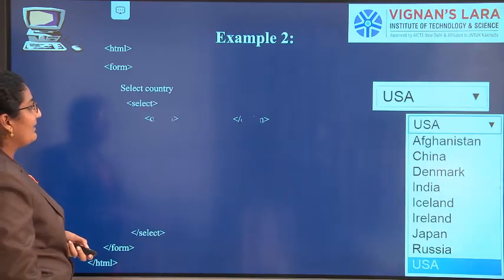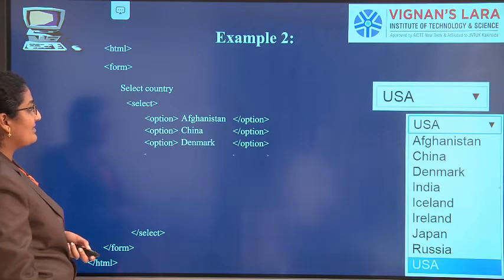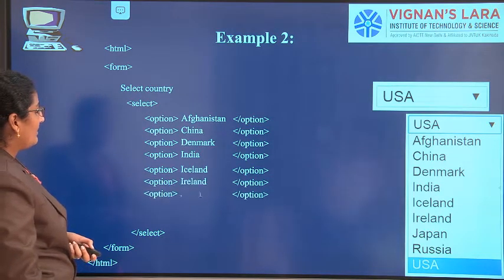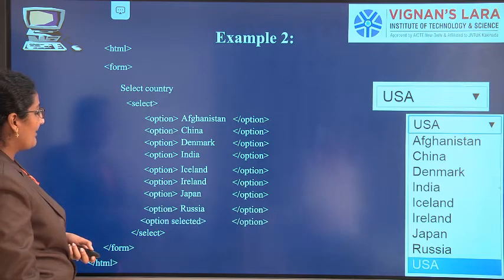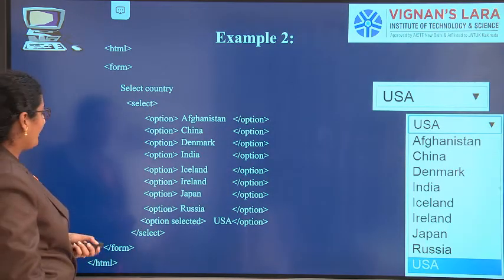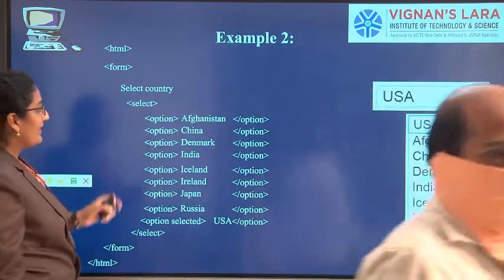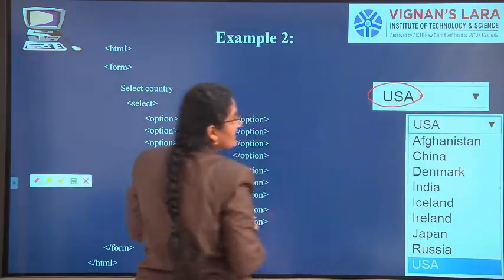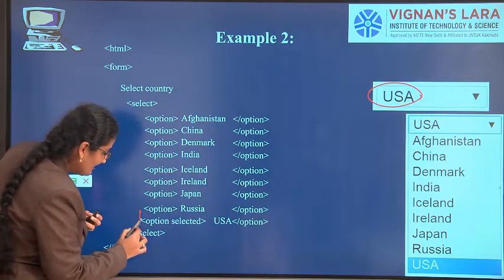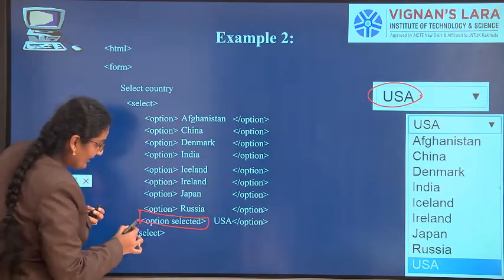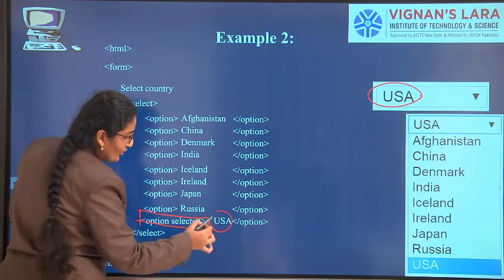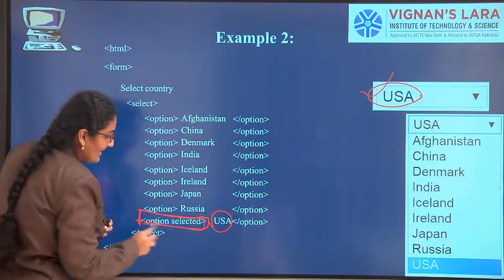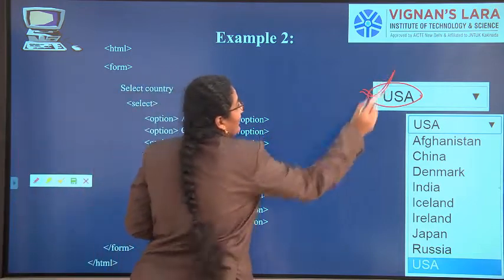See one more example. In the earlier example, Afghanistan was displayed. Here in this example, USA will be the option displayed. Here there is an attribute, option selected. If you give option selected as USA, USA will be displayed. If you give option selected as Afghanistan, Afghanistan will be displayed.